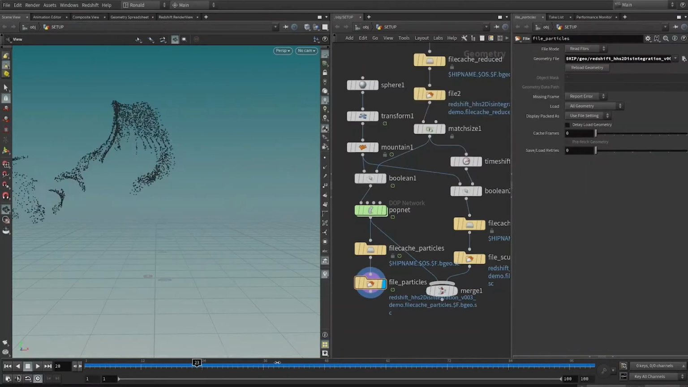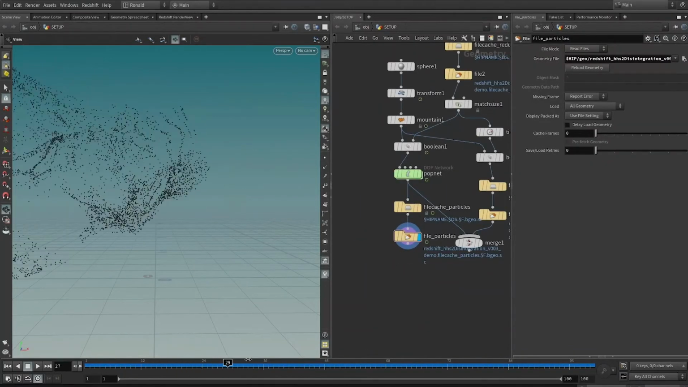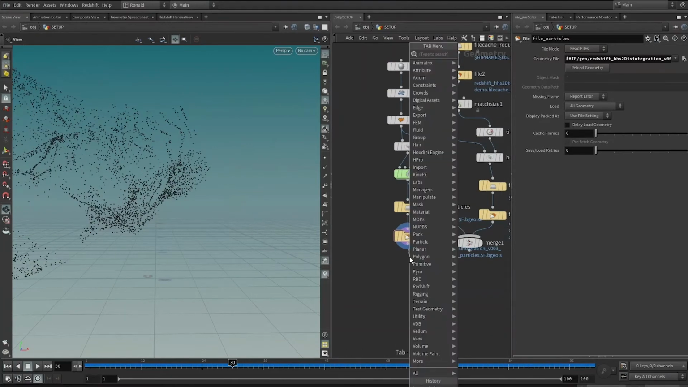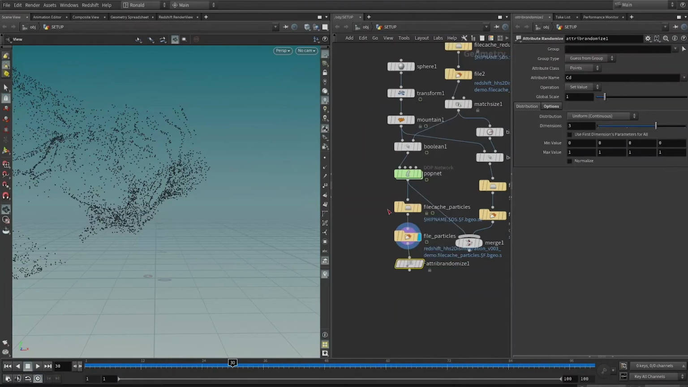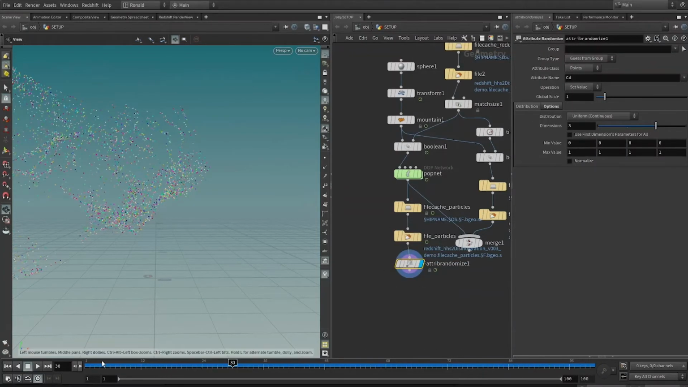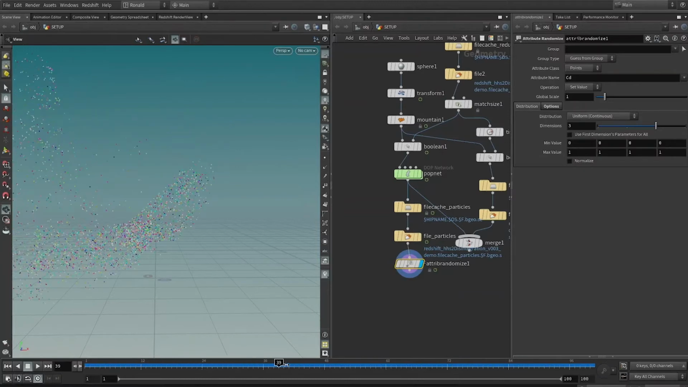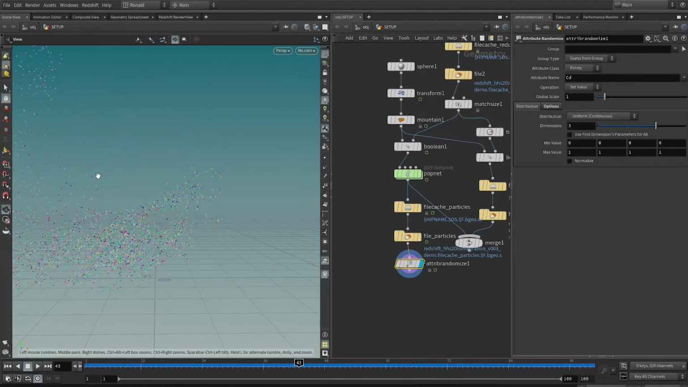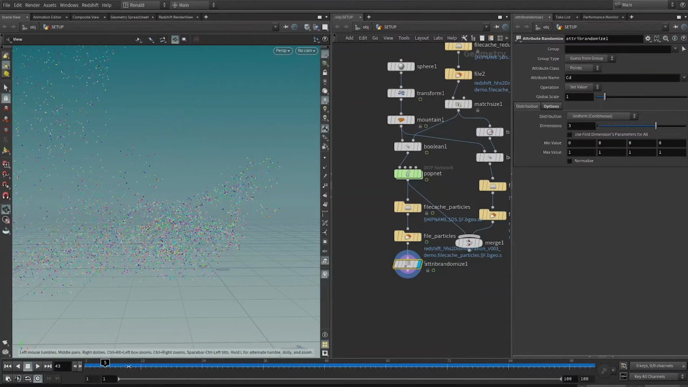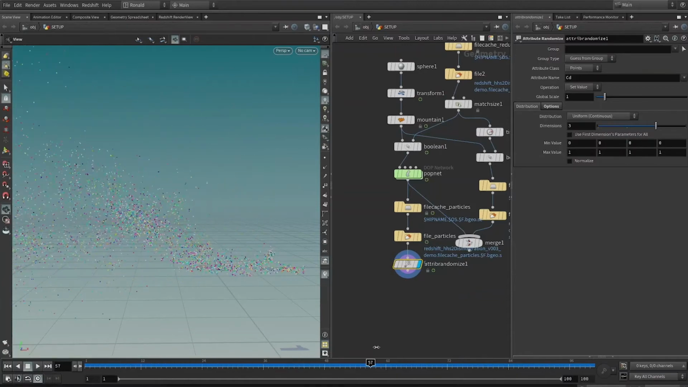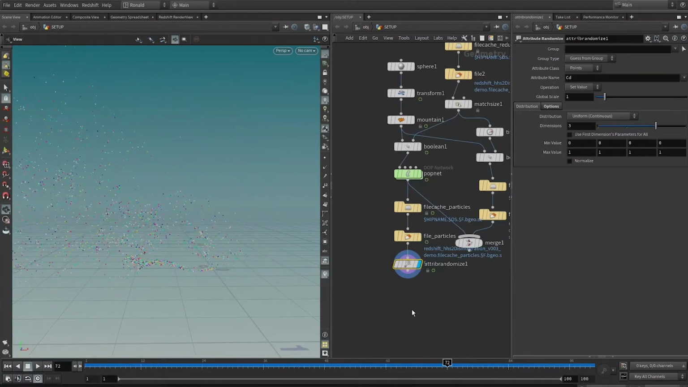This is our cache, and now we can attempt to color the particles by dropping down an attribute randomize. By default, it randomizes based on per point, so we get some colors. Just make sure that the colors are stable. The point ID isn't changing, so these colors are stable, which we don't get any flickering when we use this color attribute to shade, and that is good.